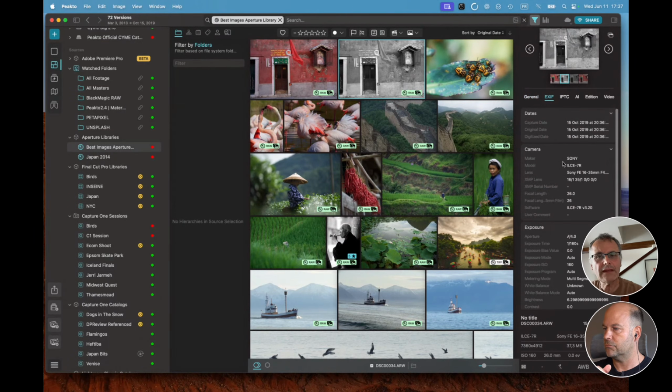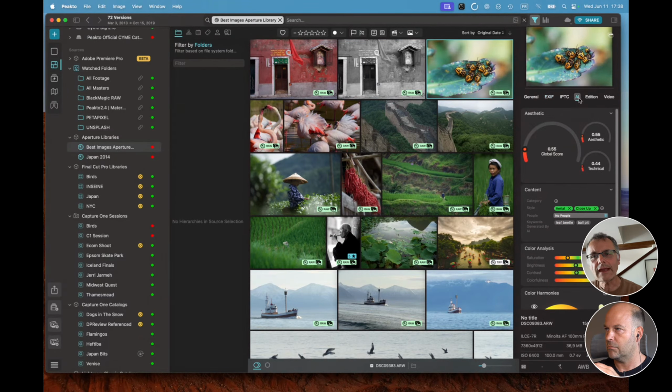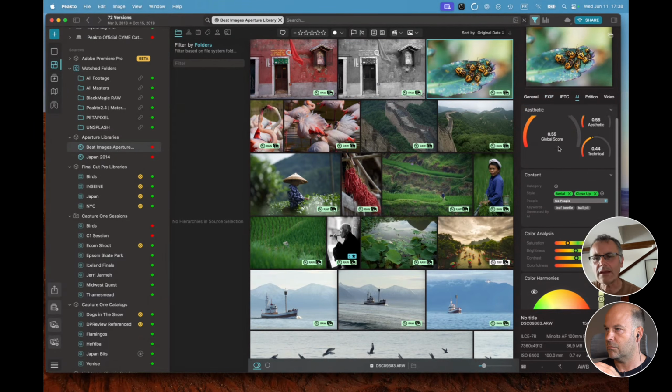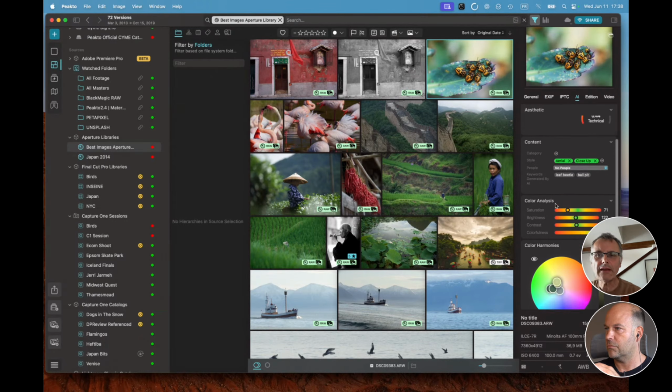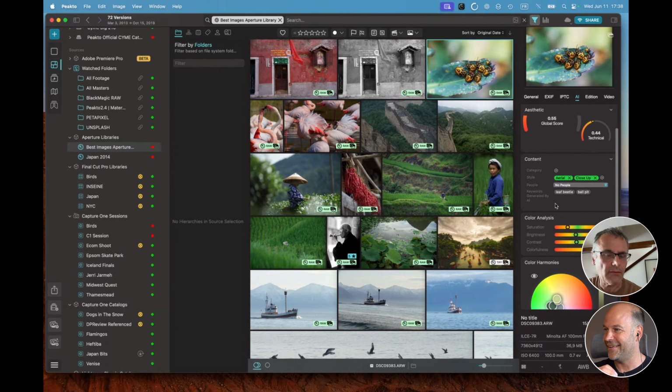So we read the metadata, we create thumbnails, and then we run a number of tasks to create additional information, mainly AI tasks that are going to be used for search or for various other things. For example, if I click on this image and I go on my AI tab, we create a number of indicators, we extract the color palettes, we do a bunch of things. Okay. Yes, yeah.